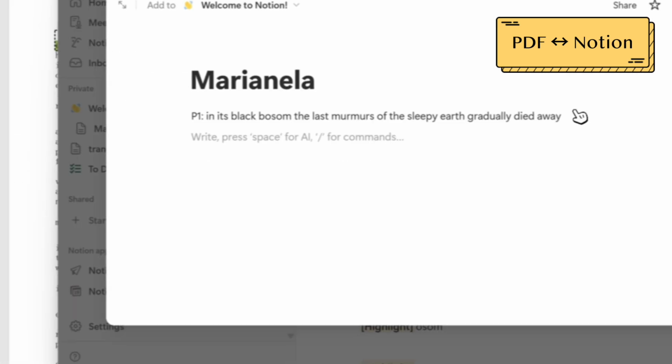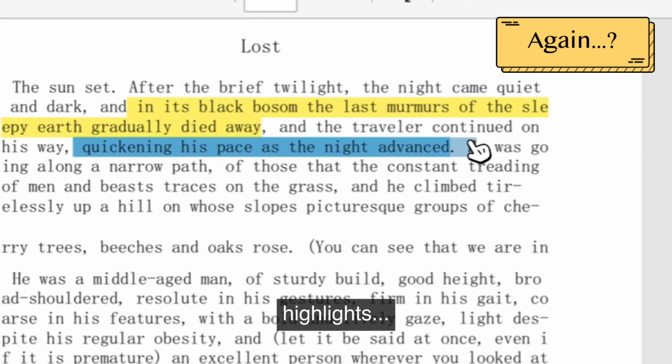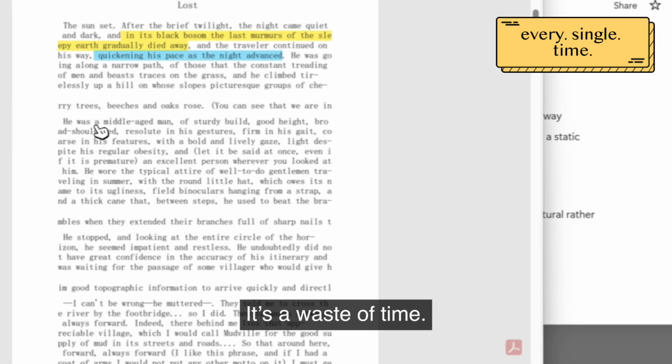PDF. Highlights. Rewrite later. It's a waste of time.